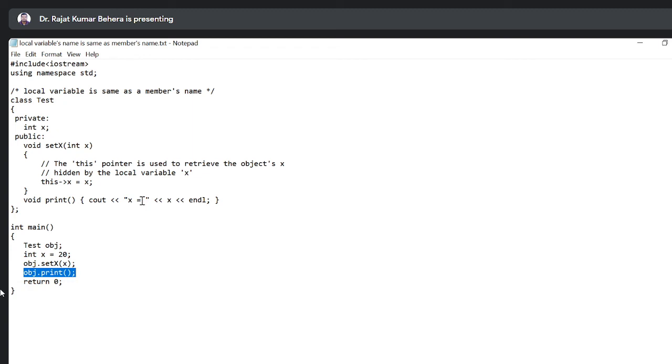Is the first example clear on the uses of the this pointer? Is it clear to everyone on the uses of this pointer?